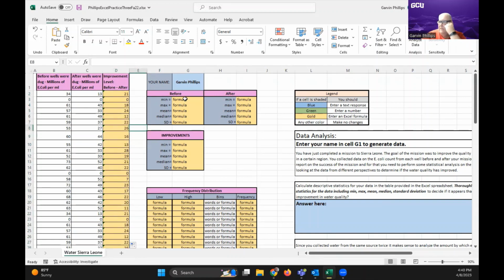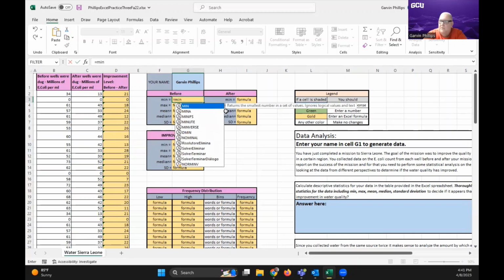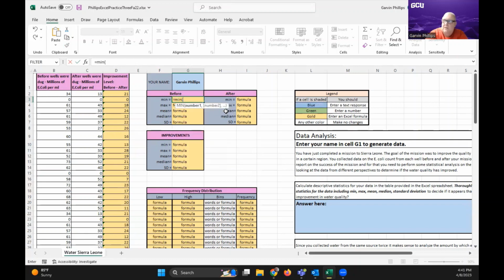We need to look at some of the statistics. So min, max, mean, median, standard deviation from before, after, and the improvements. So we have before, after, and the improvements. So we're going to use formulas. The formulas are pretty straightforward. They're actually what they say for the most part. Equals min. Oh, look, there's a formula. You can double click on it if you want.